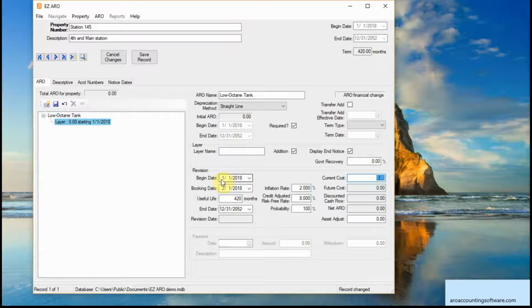We enter the current cost to satisfy the obligation. That is, what it would cost to dig up the tank today. This will be adjusted for inflation to get a future cost. Let's say $15,000.